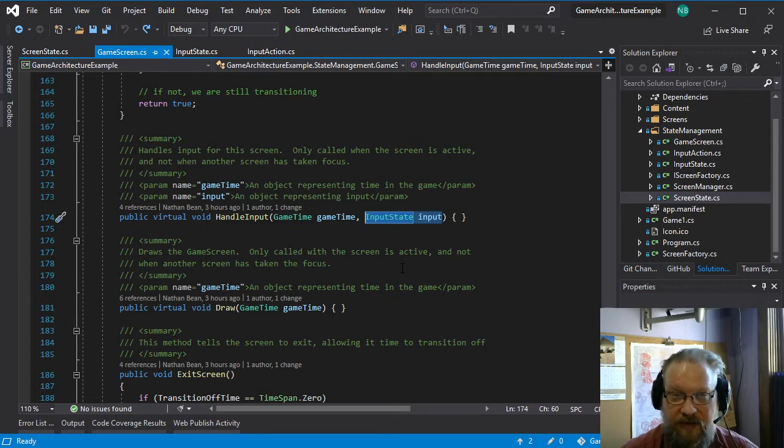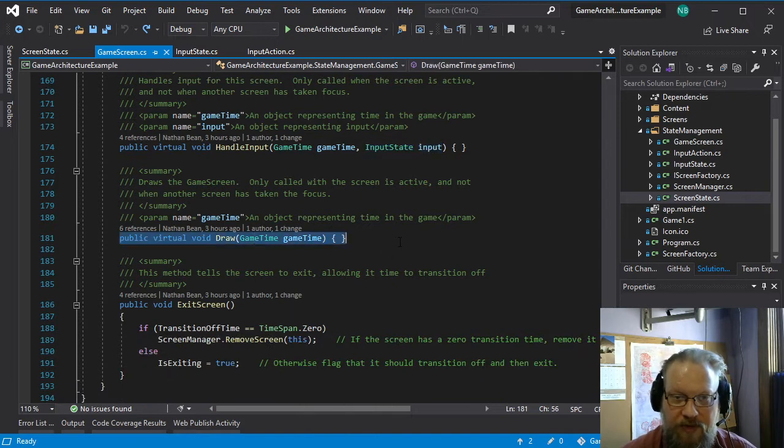They don't get this handle input called. So this is really where you want to handle player input. And the nice thing that comes out of this is only one screen will ever get the player's input at one time, so you're not accidentally updating the game underneath a menu or something like that. And then we have the draw, which of course is doing nothing in the base class. We have to override that to add custom drawing for our screen.